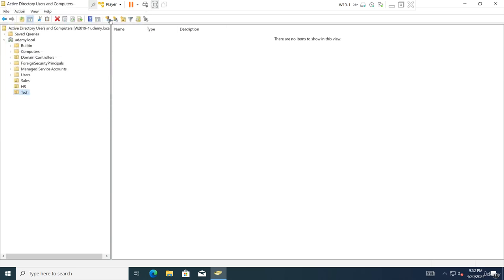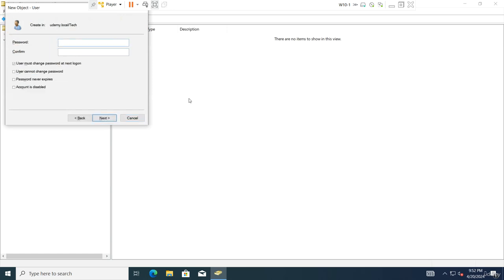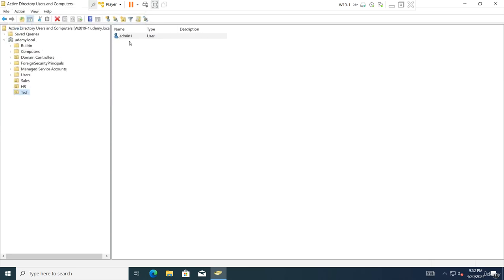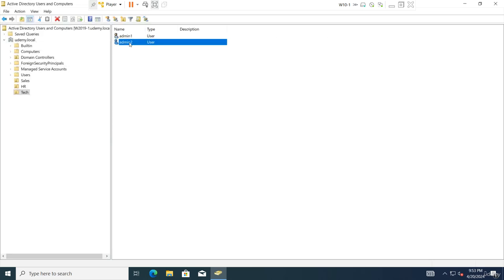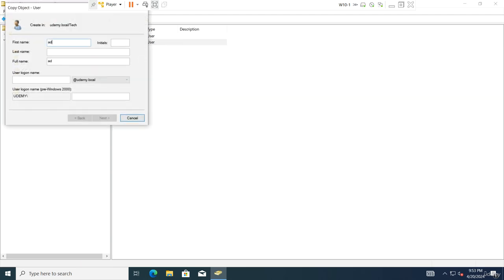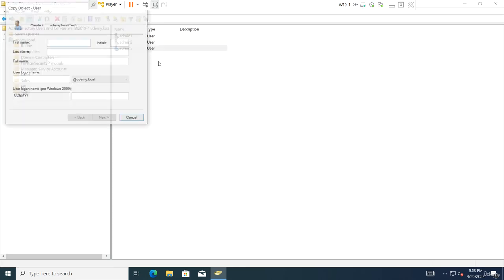Under the tech OU, I'm going to have a few admins. Let's call this admin one. These are junior administrators, admin one. I don't need the password. I'm just leaving it blank and finishing. And I'm going to do admin two. We're going to be talking about password policies and see how this actually works for us. And then I'm going to do admin three. And admin four.